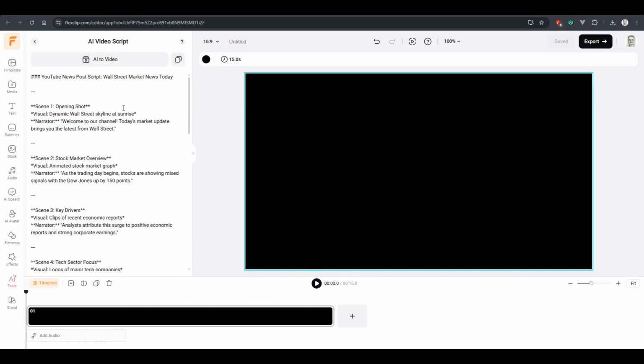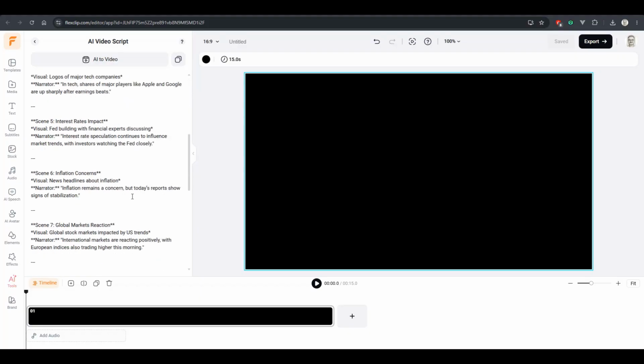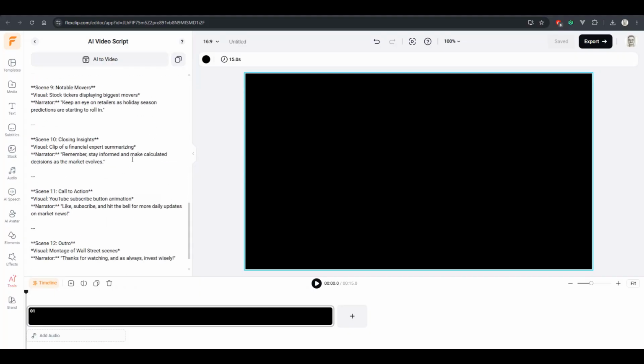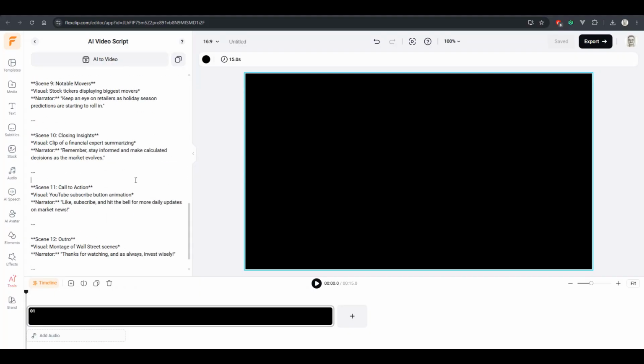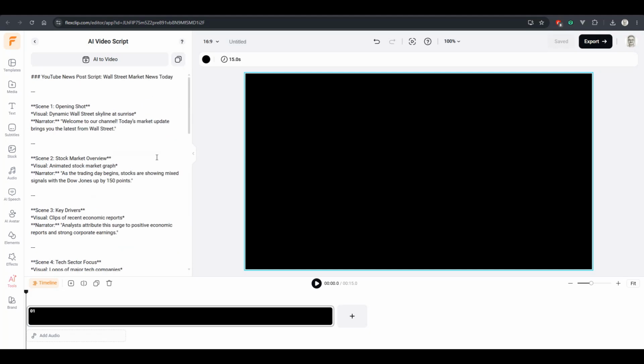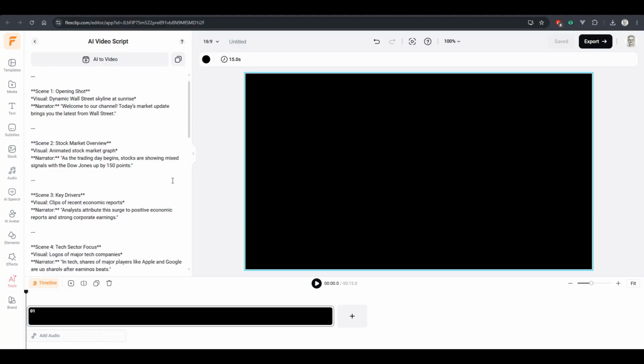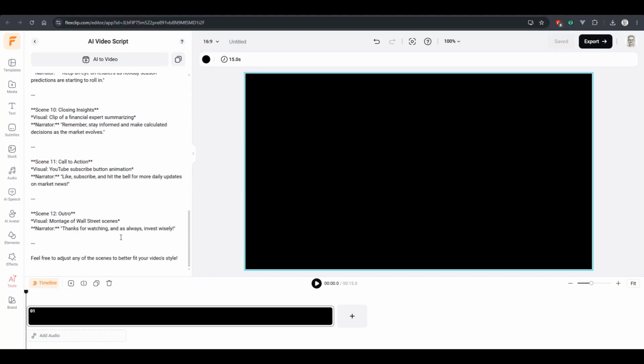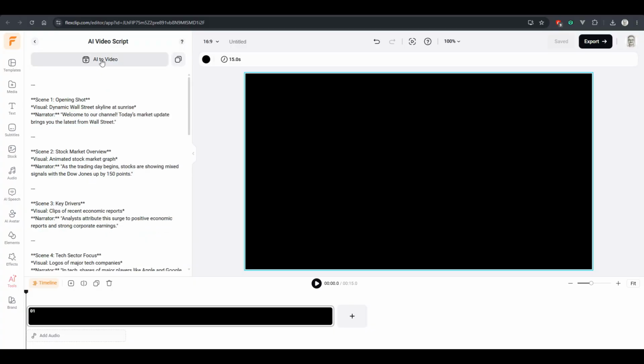Within seconds, it writes a full script for me, broken down scene by scene. Each scene comes with a visual direction and a narrator line. So it's not just text, it's an actual production plan. Scrolling through, you can see it covers global markets, investor sentiment, the notable movers, closing insights, and even a call to action and an outro at the end. Honestly, the structure is solid.